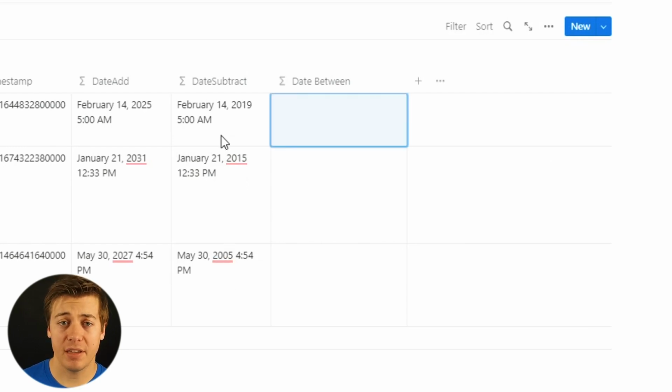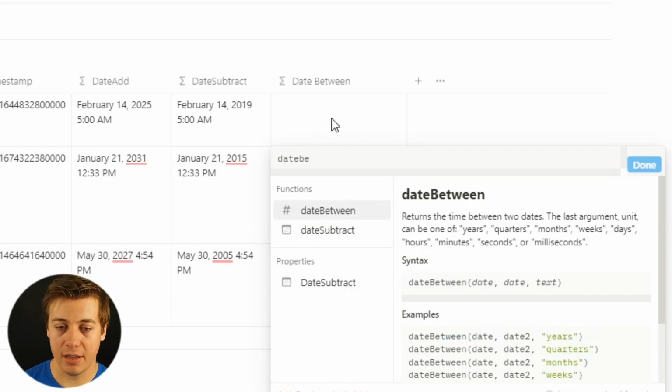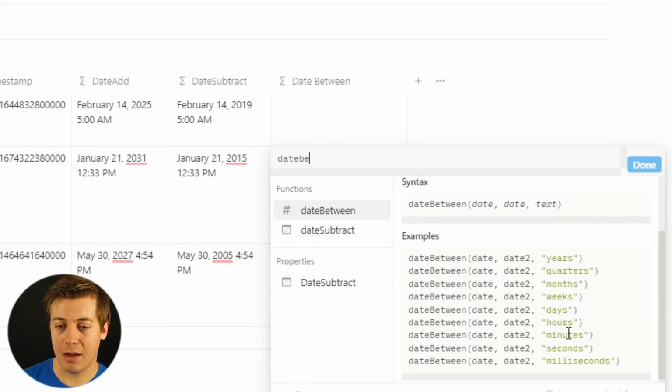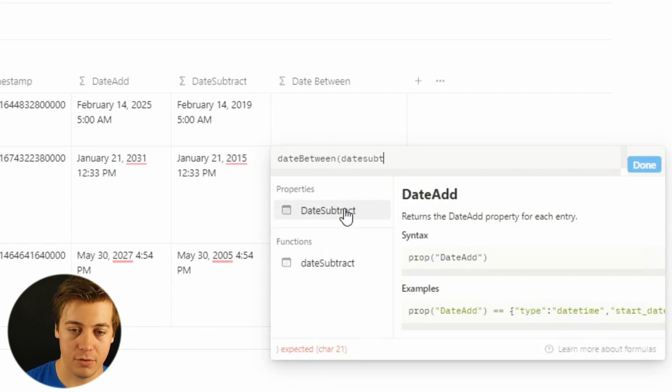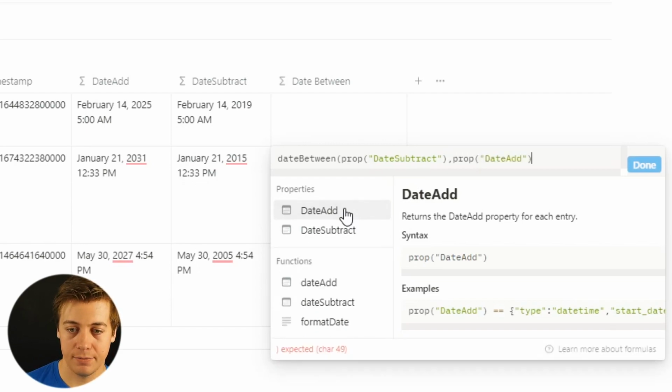Date between is interesting because it'll tell you the time between 2 specific things. So we're going to do subtract and add, but then it'll give you the specific information. So like if you wanted to do years, if you wanted to do minutes, however you want. So kind of like the same options with add and subtract. So we're going to put in date between. And you guys can see over here, years, quarter, months, weeks, hours, minutes, seconds, and also milliseconds. So we're going to do date between, and we're going to do date subtract and date add. So put in here date subtract and date add.